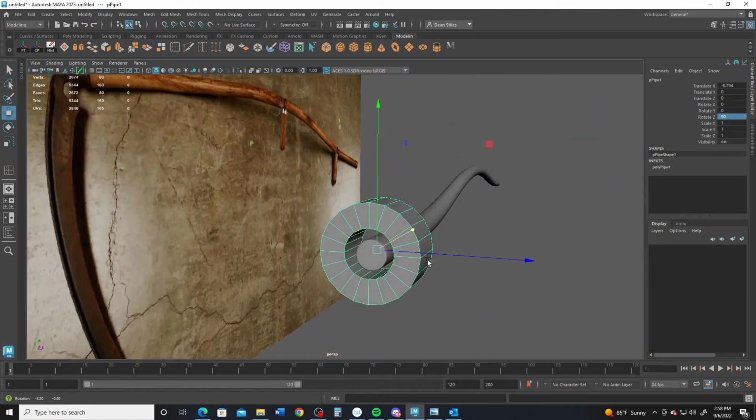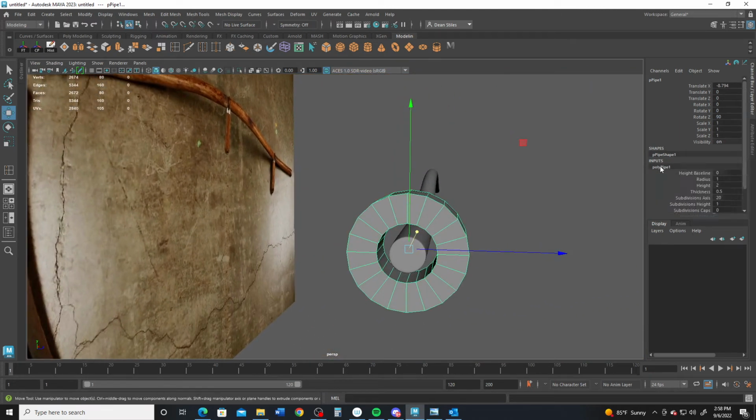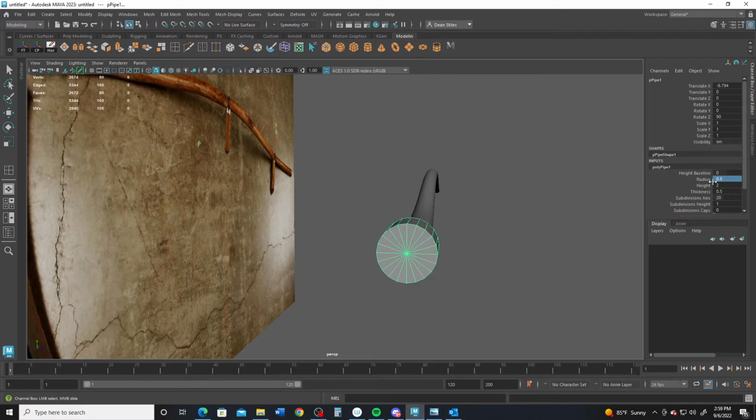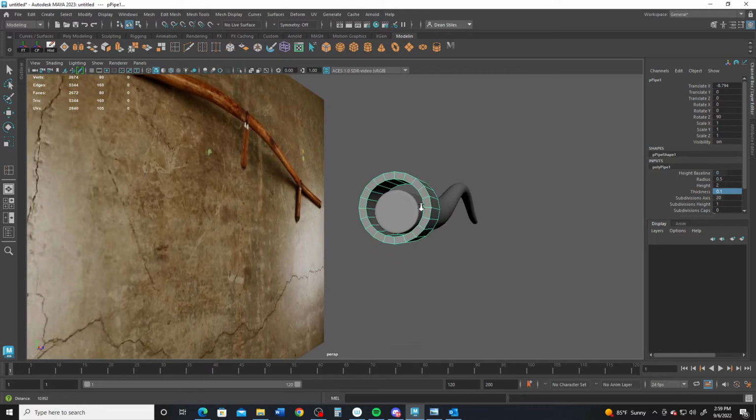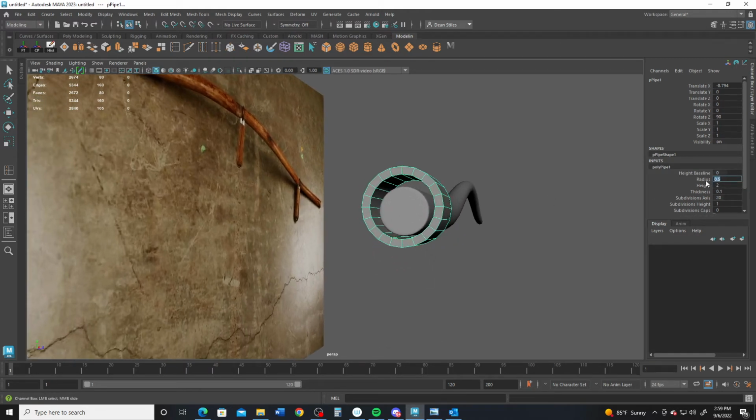All right, so here, rotate this around. I'm going to come to the radius. We'll type in 0.5, and we'll type in the thickness of 0.1. Thickness is still too thick, but so is the radius too big. 0.3. That's better. Okay, so that's too thin.